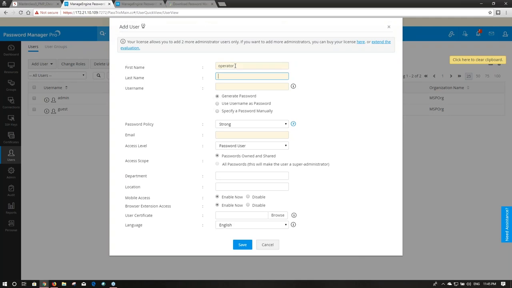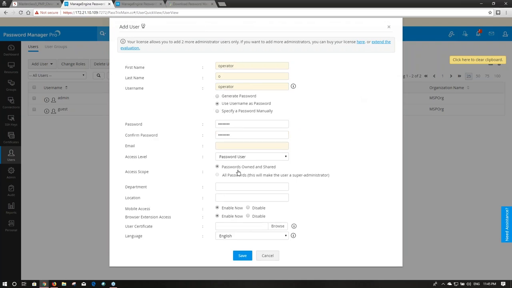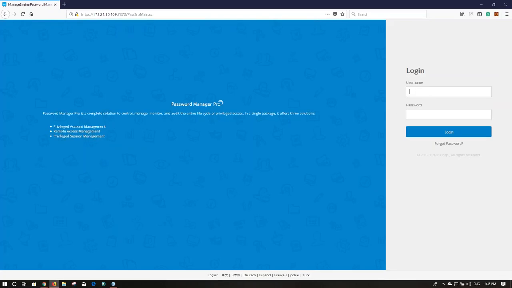So I have a user created called operator, and I will set up the username as operator. That user is a password user and I'll save it. So now I have created a user in Password Manager Pro, which is called operator. Now I have to log into Password Manager Pro as operator in order to access the passwords that are shared to me.